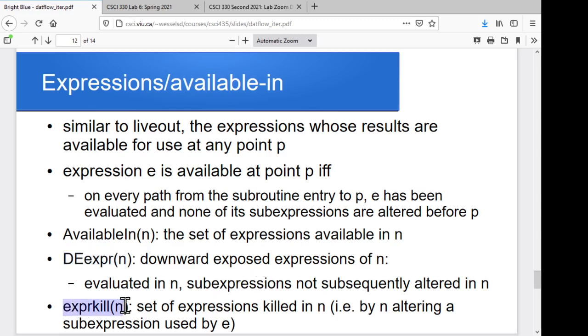Conversely, the expression kill set of n are the set of expressions where we change one of their sub-expression values. So the things where we messed up a value that was used by a previous expression, so that previous expression is no longer available. So those last two, just like the upwardly exposed expressions and the var kills that we used for Liveout, these are things that we can compute locally within a block. Just look within the block and see what things we compute and then not change their sub-expressions, right? That's easily done in a pass through the block.